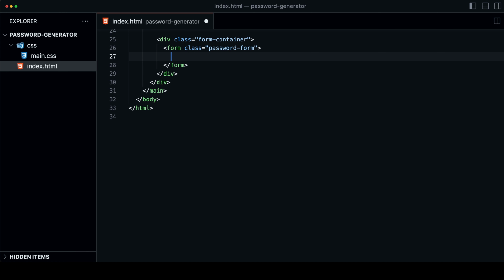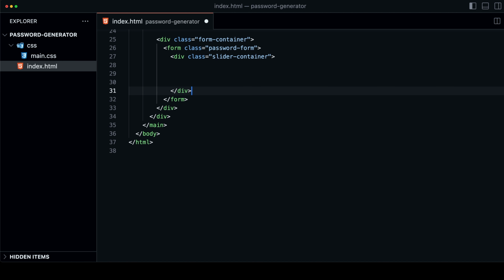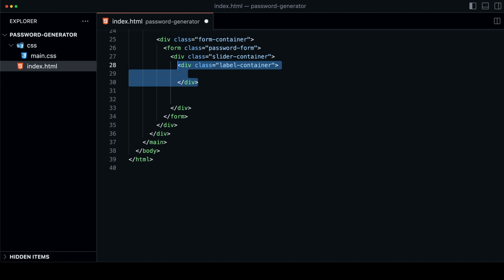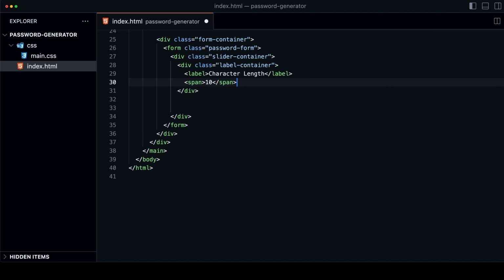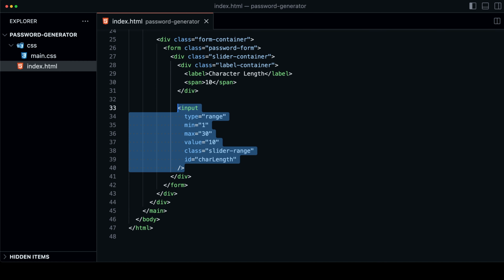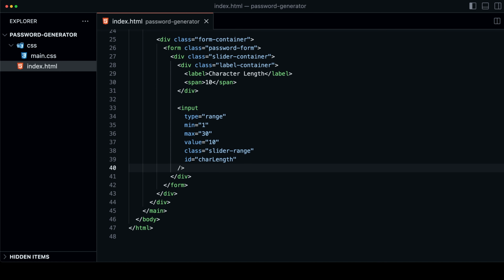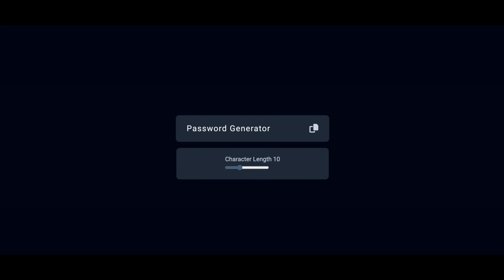Next, we will add the actual character length slider. We start with a container first for the slider and one for the label. The label container will have a label and a span element to display the current value, which will be updated through JavaScript later. Then we add the slider itself as an input. The input will have a min value of 1, a max value of 30, and a default value of 10. This is how it looks by default.